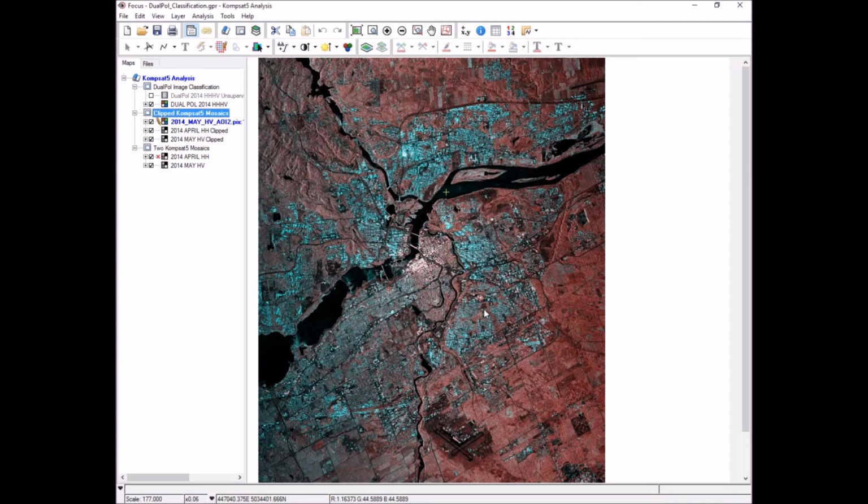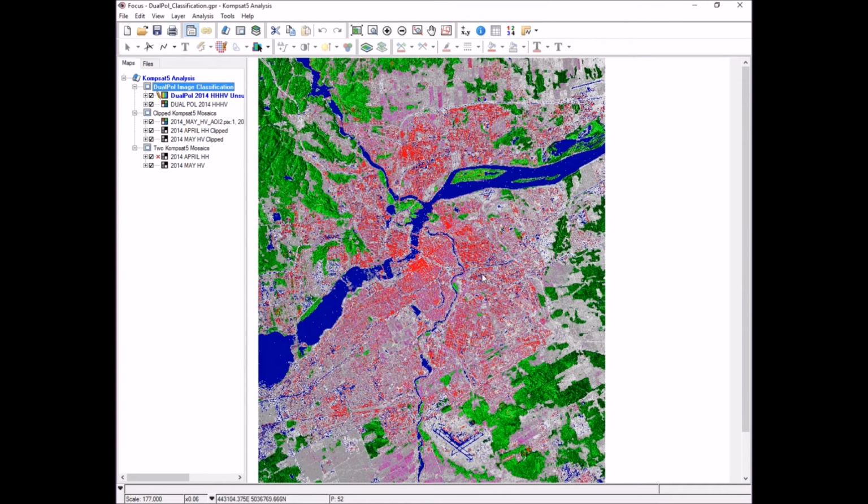So like I said, the purpose of doing this is to produce a classification with a little more value than a single pole classification. So using this dual pole image that I created or simulated, I simply applied the ISO data algorithm, which is an unsupervised classification algorithm, and I applied a few rules to produce the following classification.